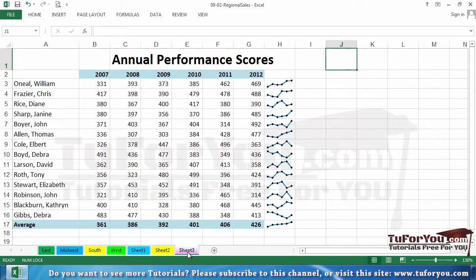This Sheet 3, for example, contains annual performance scores. It contains some spark lines in column H. Let's just change the name of it by double-clicking, and we could type anything we want. Why not annual scores? You can have spaces in sheet names. They can be up to 31 characters. Simply type in the name you wish and press enter.